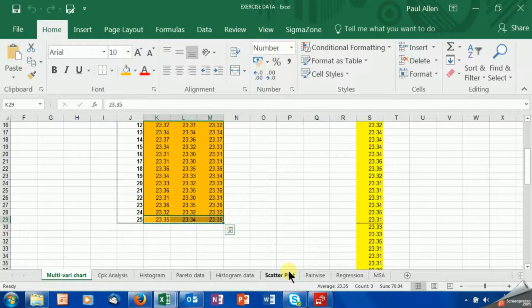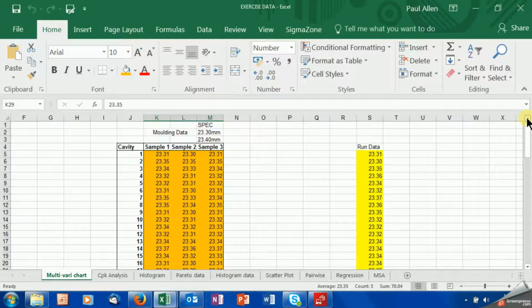I've got three data points from each cavity. So we've molded a sample. I've taken three from cavity one all the way down to cavity 25. And what I'm now going to do is arrange that data as the maximum value that I saw from the sample of three, the minimum value I saw from the three, and the average of the three.